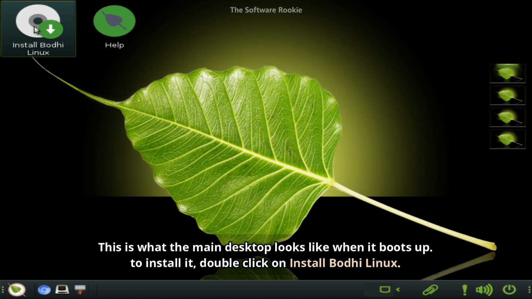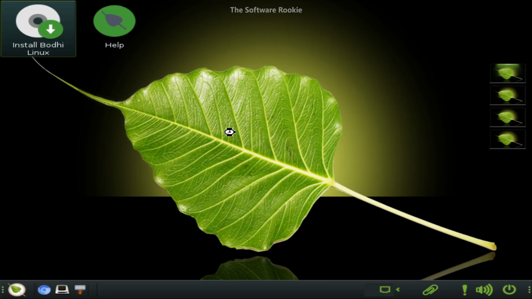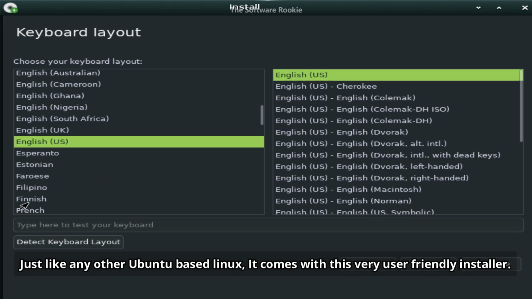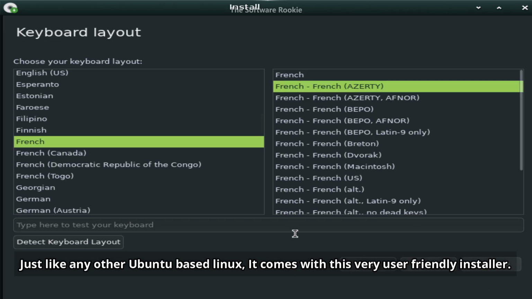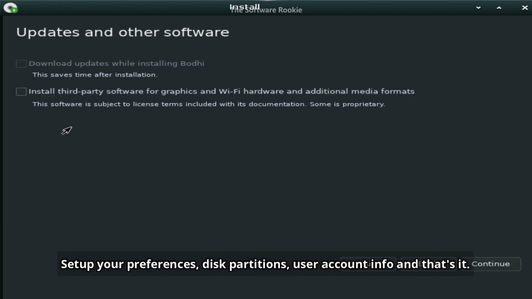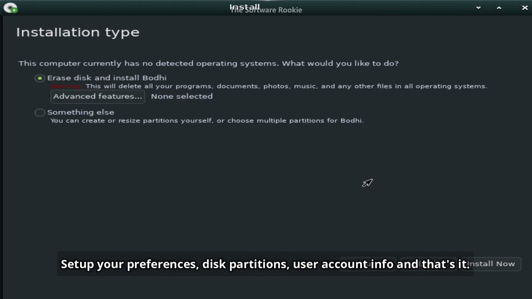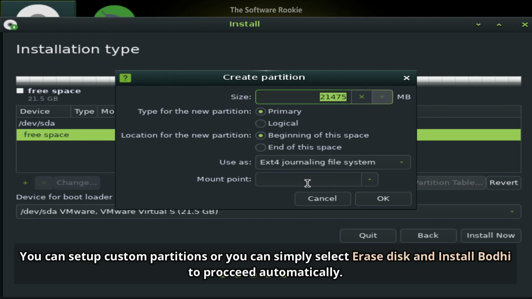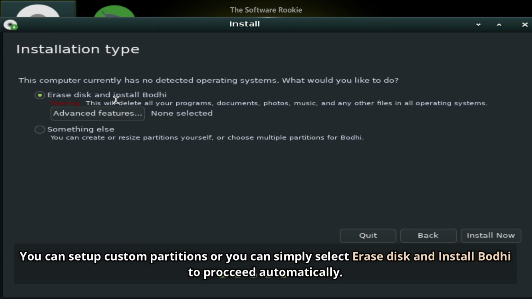To install it, double-click on Install Bodhi Linux. Just like any other Ubuntu-based Linux, it comes with this very user-friendly installer. Set up your preferences, disk partitions, user account info, and that's it. You can set up custom partitions, or you can simply select Erase Disk and install Bodhi to proceed automatically.